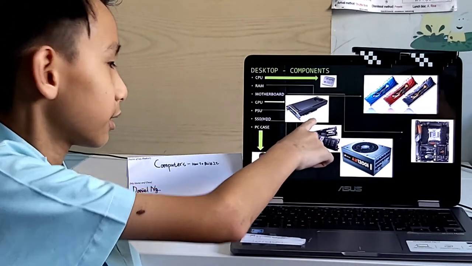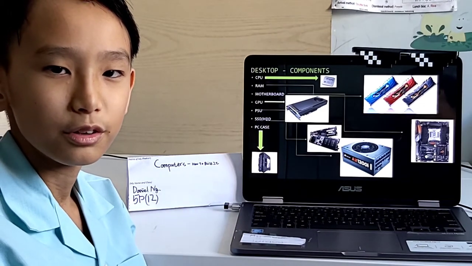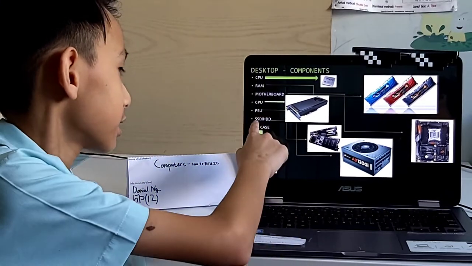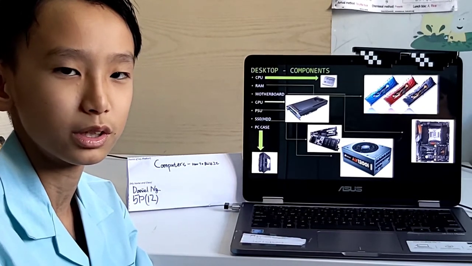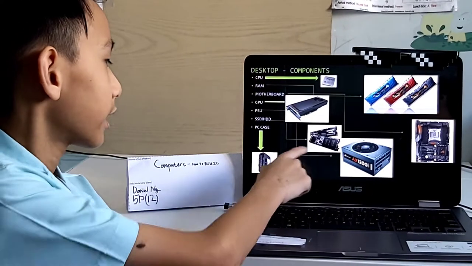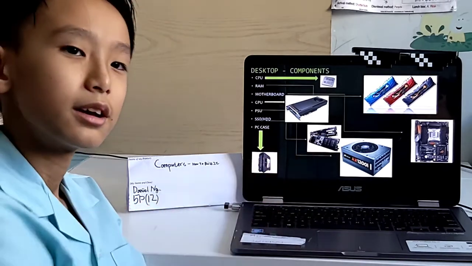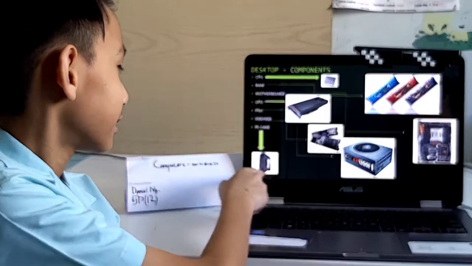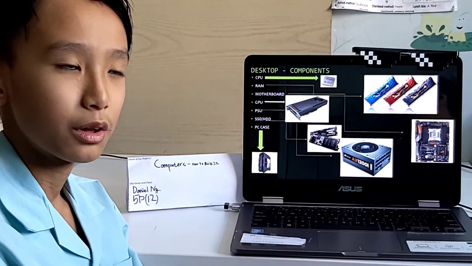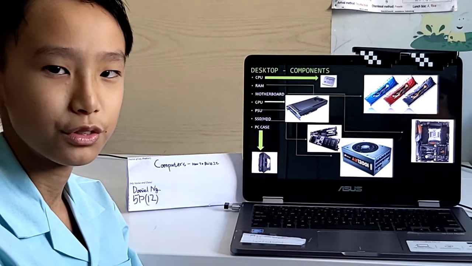Then there is the GPU. It is for displaying. Then there is the PSU. It provides power to the computer. Then there is the SSD. It is for storage. Lastly, there is the PC case, which affects the look of the computer.